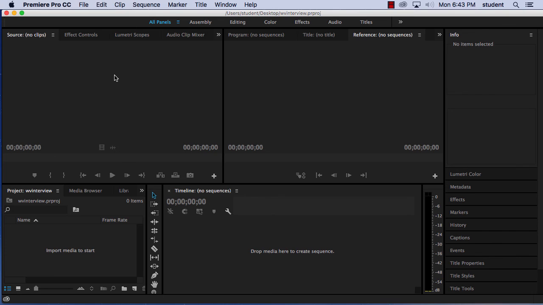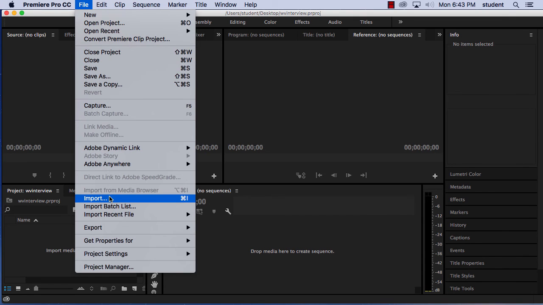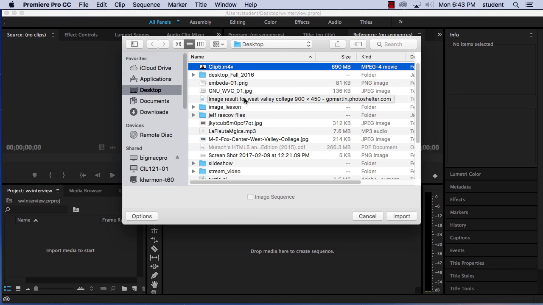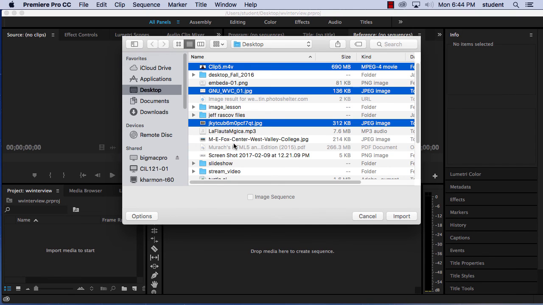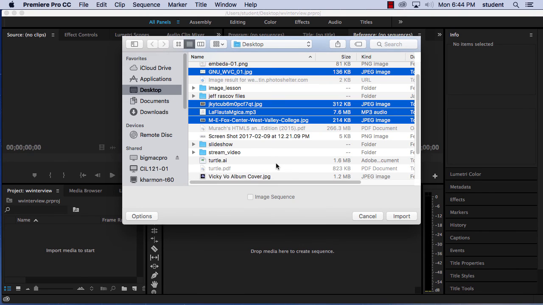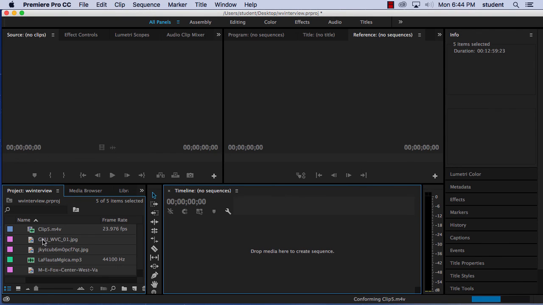Okay, to bring in your clips, to bring in all the pieces that you want to use to make your video, you go under File, Import, and I'm going to choose my Clip 5. I'm going to hold the command key down. I'm going to choose my logo, the West Valley logo, and maybe some of the photos that were there. And then I had some music somewhere. Oh, there it is, and my music. So, to select multiple things to bring into the program at the same time, you hold down the command key and say Import. And it'll put all the things down here in this lower window.